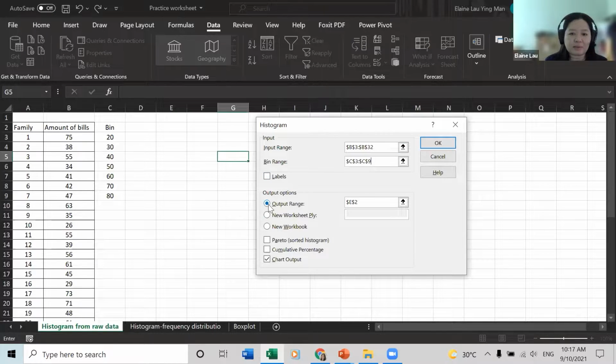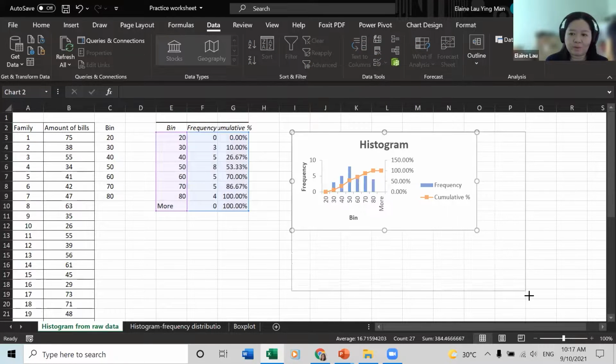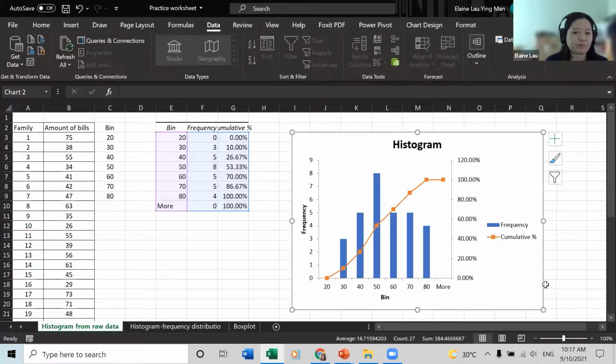Next, check the output range. My output range, I would prefer to display my frequency distribution over here. So I check the chart output. If you prefer, you also can check the cumulative percentage. Then you click OK. So you can see the histogram together with the cumulative percentage distribution. It's available. Is that okay?